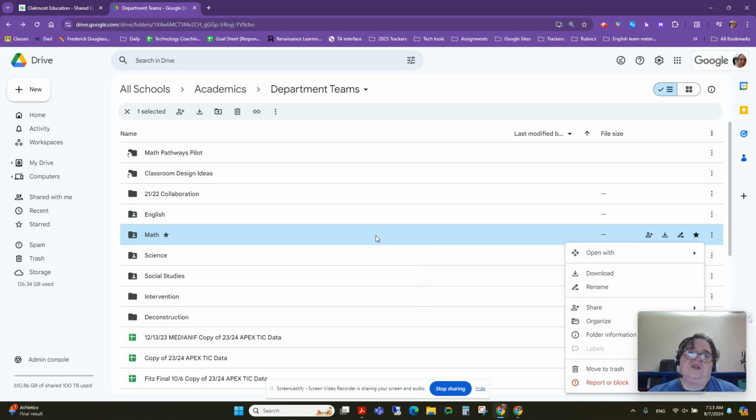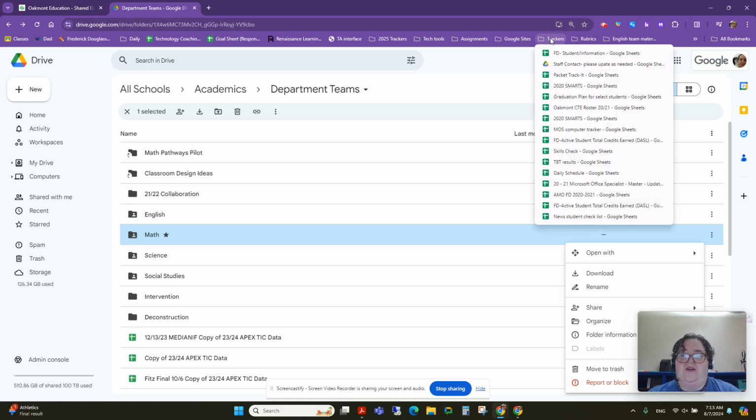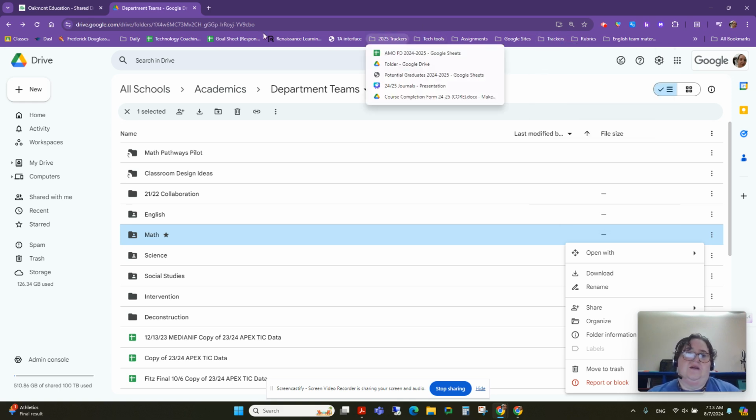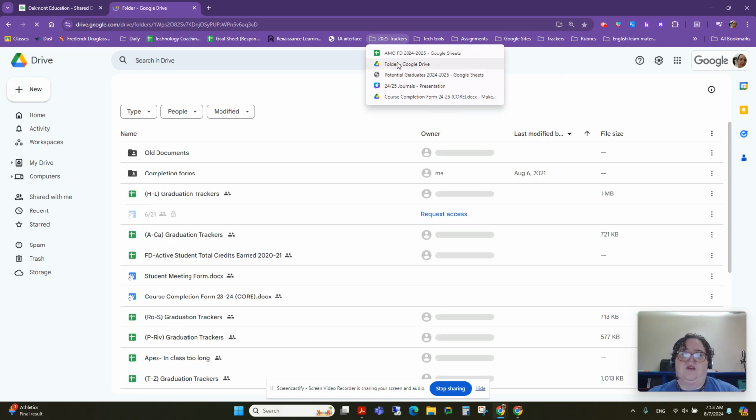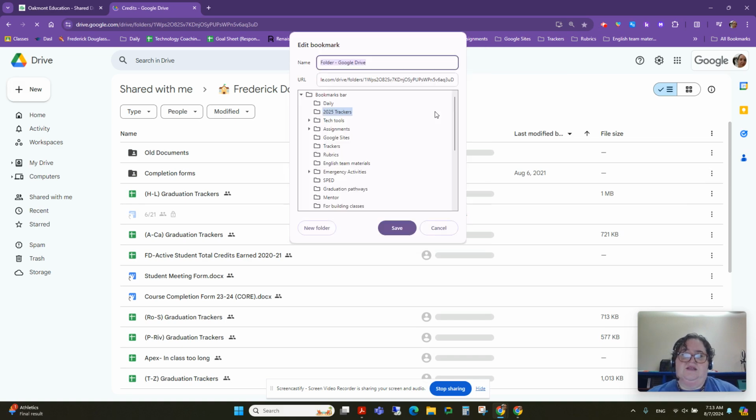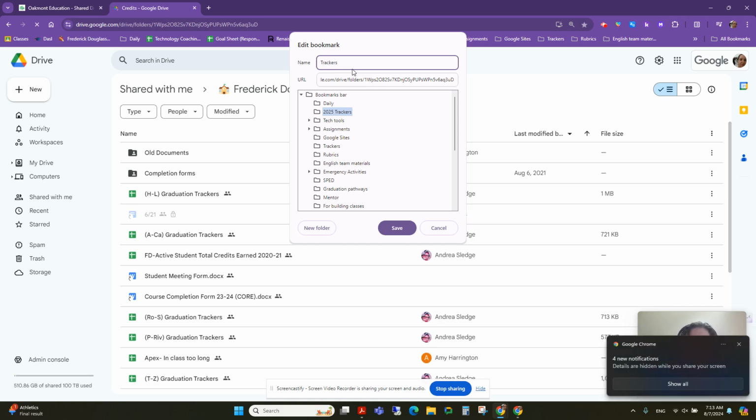So the last thing that you can do, and I would say this is if it's something that you use all the time, but I'm going to show you a folder that I have up here that's bookmarked up here, and that is the grad tracker folder for us. And I have not done my due diligence because it doesn't look all pretty. It just says folder. I have not made it pretty, so I can go ahead and actually edit this, and I'm going to say trackers, and that makes this my grad trackers, right?